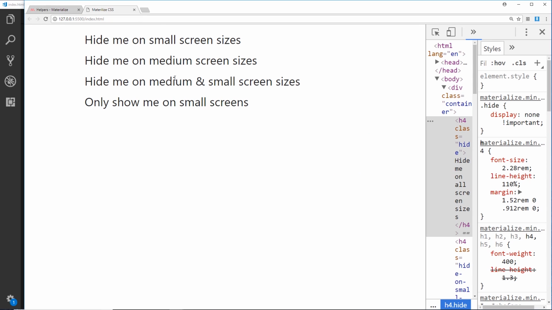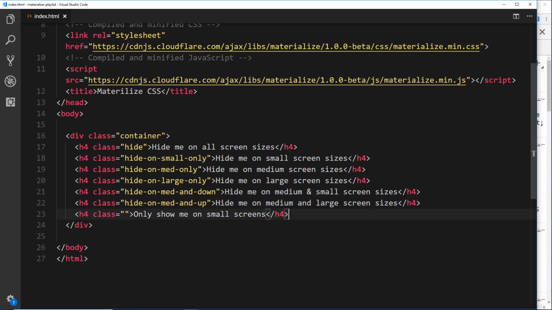Okay, so there was one more I was going to show you right here, but really that's not needed because it's only going to do something that any of the other classes is going to do anyway. And this pretty much covers these things right here. Everything you're going to need to do when it comes to hiding. We can target either a single screen or say medium and down or medium and up. Alright, so now we've got hiding things sorted. In the next video, we're going to take a look at the color palette that Materialize provides us with.